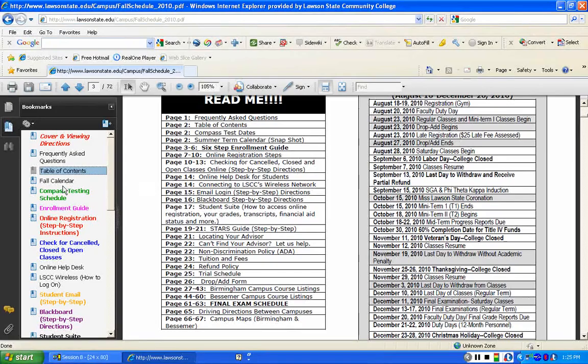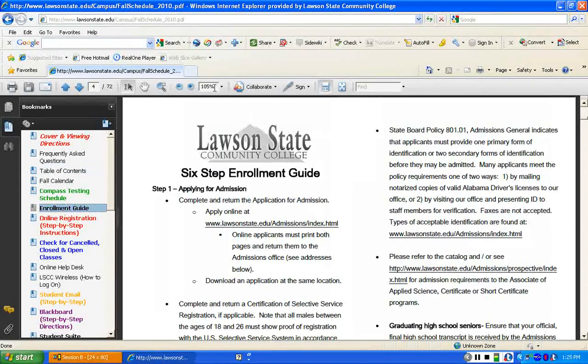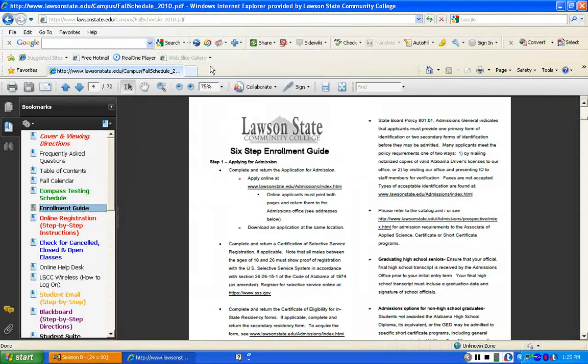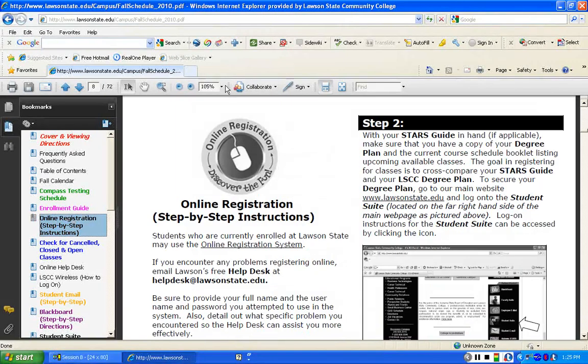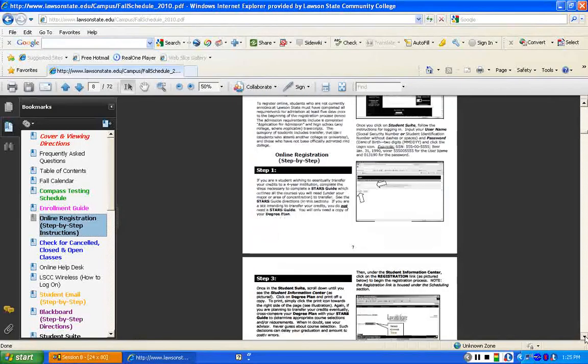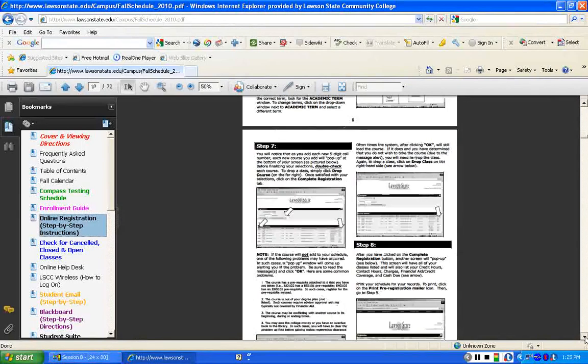So we're going to enter the enrollment guide. That's the first thing you're going to see. And again, I'm going to shrink this so you can get a better look at it. This is the step-by-step enrollment guide for brand new students. And if I click here, online registration, step-by-step online registration guide for students. And these are the step-by-step directions. Now once you click onto the page, you can print or just visually, you can read it from the site.